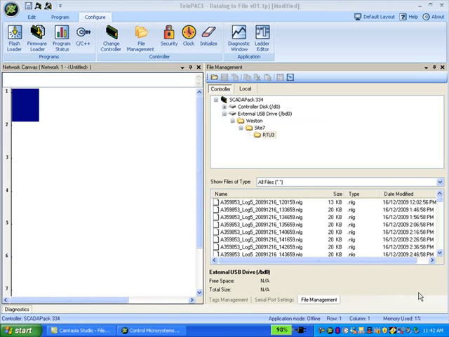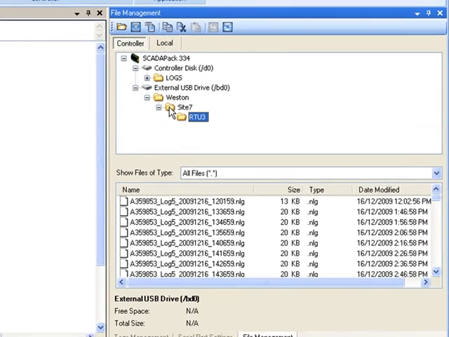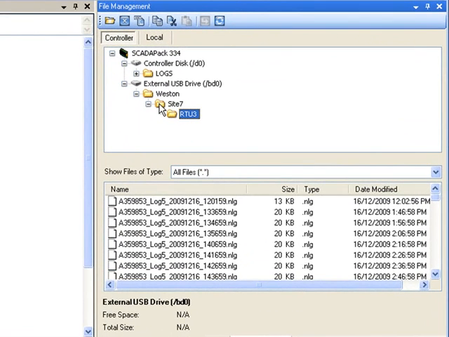Now I can also save other data on the controller or the USB stick and retrieve it using the file management utility. For example, on the controller disk, I could save a copy of the TelePACE project, or drawings for the actual site, or special instructions for field personnel.